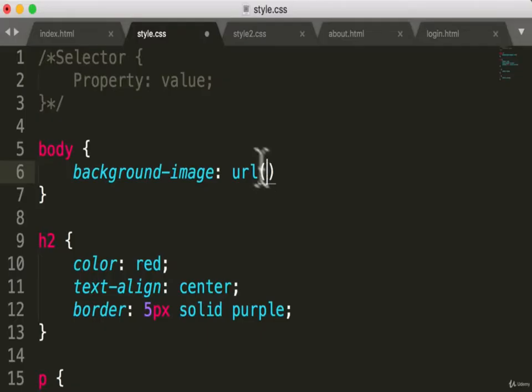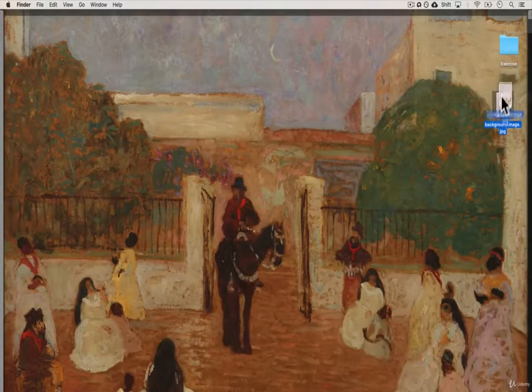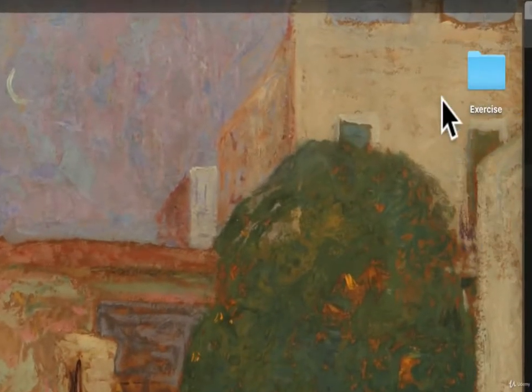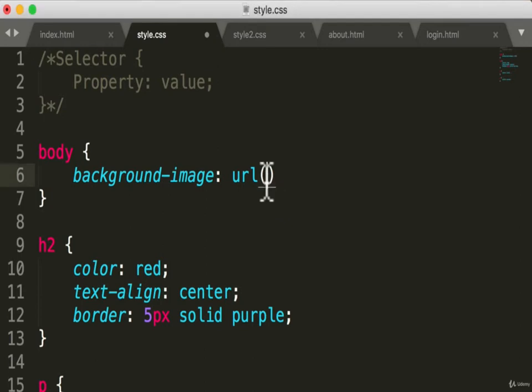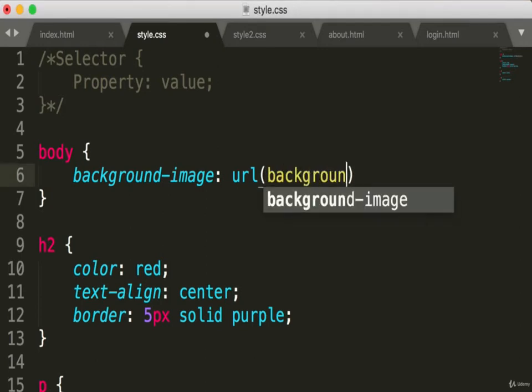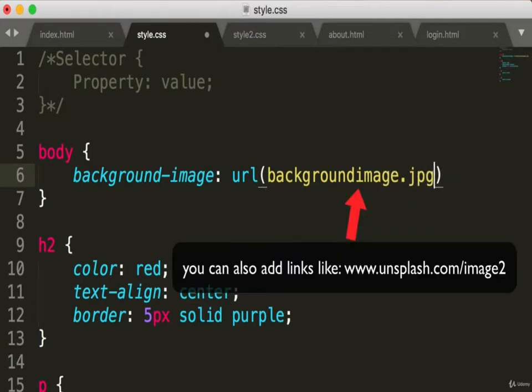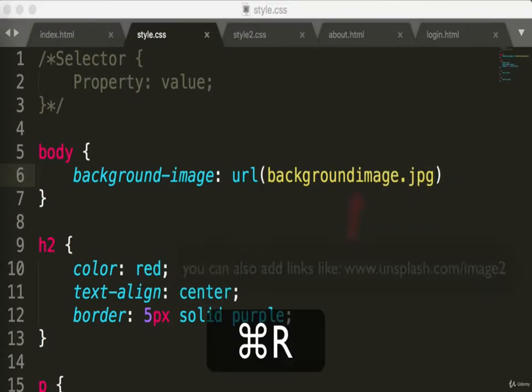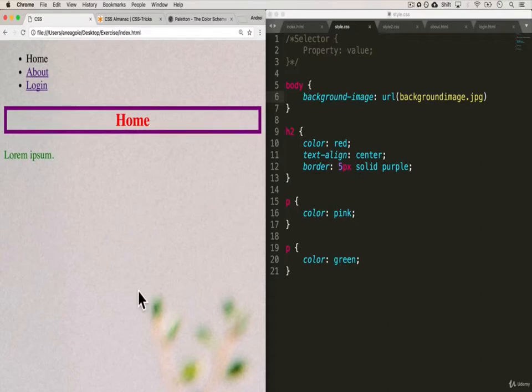So again, here we are referencing our, let's put this actually in here. So it's in our project folder. And then within our project folder, we can say that it is background image.jpg. So I save this, I refresh, and look at that. We have this image, but you can see that it's a big image and it doesn't fit the screen. So how can we do that?